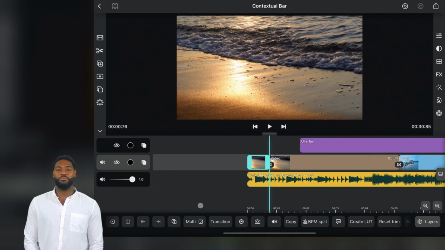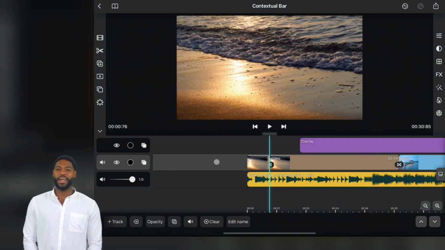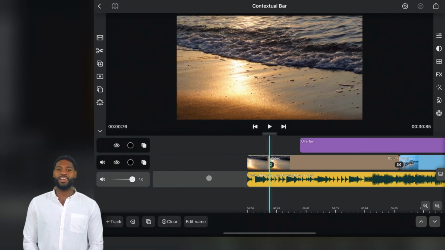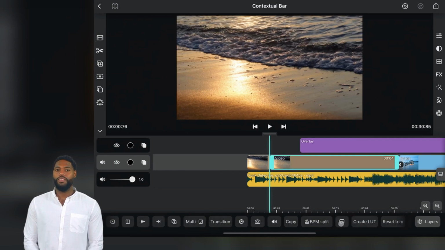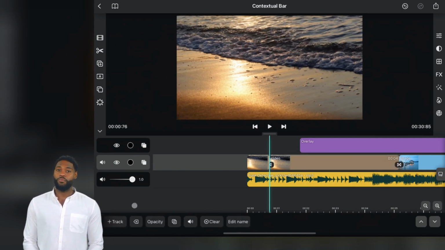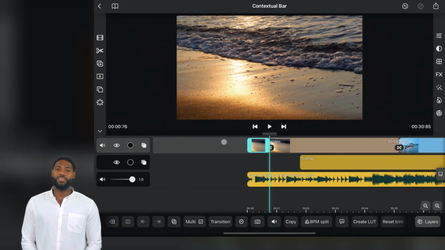Let's see the options when we select a track. Tap on any point on the track that is not a clip, or tap on a clip and find the option Select Track to select its linked track. We can see some options here like Add New Track, Delete, Opacity, or Edit its name. On the right side of the bar, we can find two arrows that will allow us to move the track to the top or bottom of the timeline.